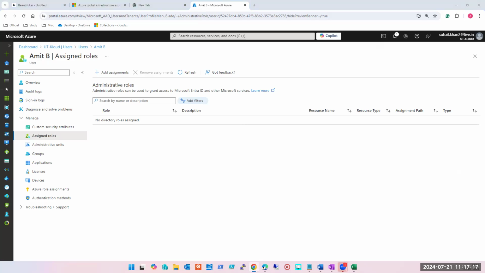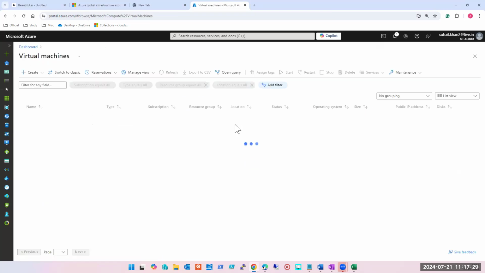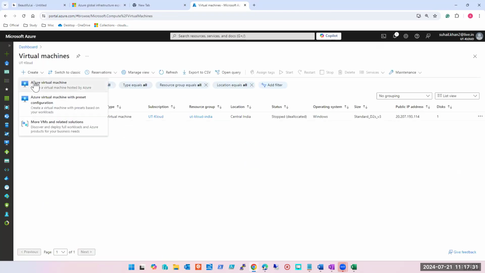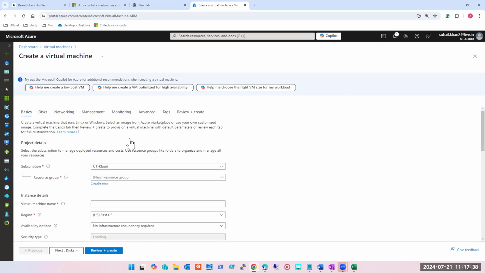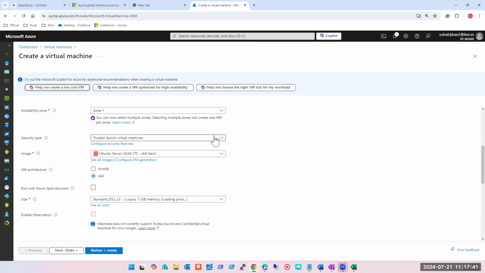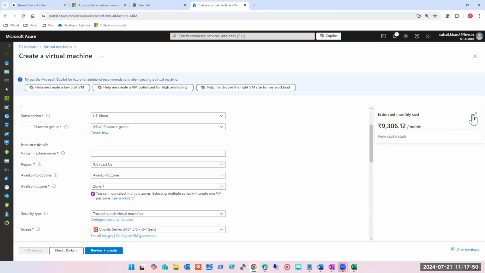But before that, I want to show you something, because we were looking at regions, etc. Let me show you one virtual machine. If I try to create a virtual machine, or any resource for that matter, one thing which is mandatory is that it will ask me for the region. As of now, we will take whatever the default region comes and proceed.